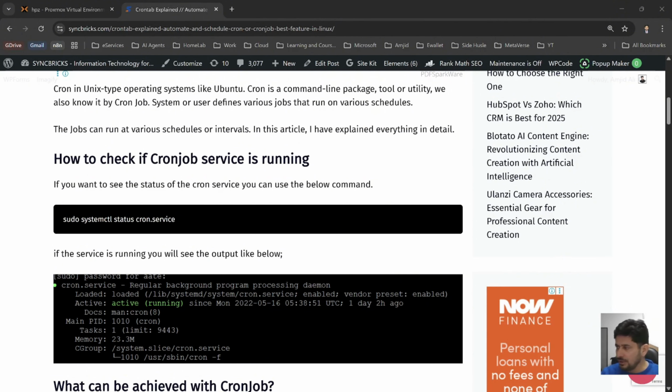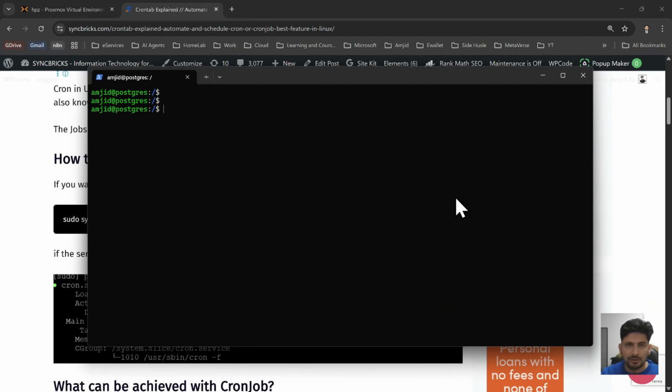So let me show you how we can do it. So I will be simply opening my Ubuntu server here. This is my Ubuntu server. All the commands are of course available in this blog also, which I have shown.